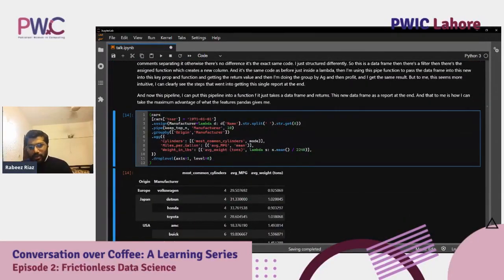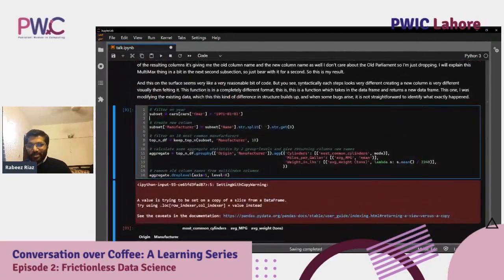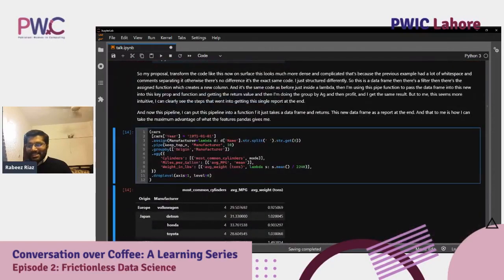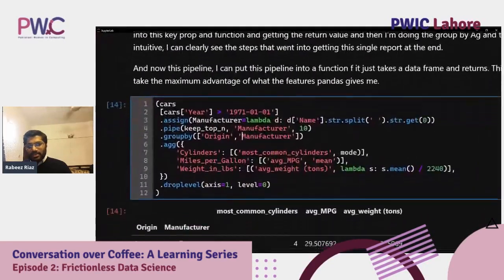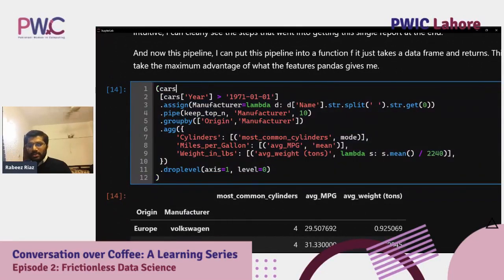This is my proposal. Now, on the surface, this looks more dense and more confusing, but trust me, it's not the case. This only looks more scary because I've removed the comments and the nice empty lines in between. This is exactly the same code, just written a little bit differently. So it's using the parentheses trick I talked about in the previous section. So I start with the cars data frame.